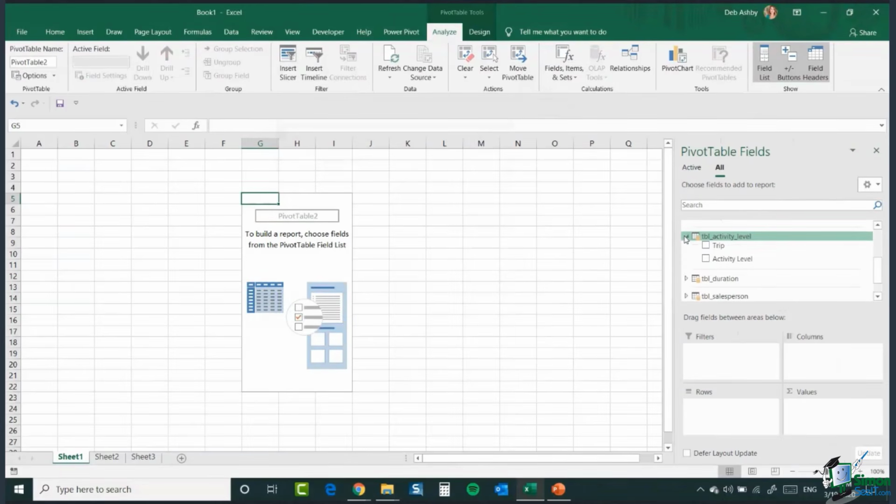So table activity with the 2 fields, table duration, I have those 2 fields, salesperson, and then trip code. So essentially what I can now do is utilize any of these fields in one pivot table. And that is the difference between a pivot table where you're just using one source of data and a Power Pivot table where you're utilizing lots and lots of different sources of data. Hopefully that makes that quite clear.